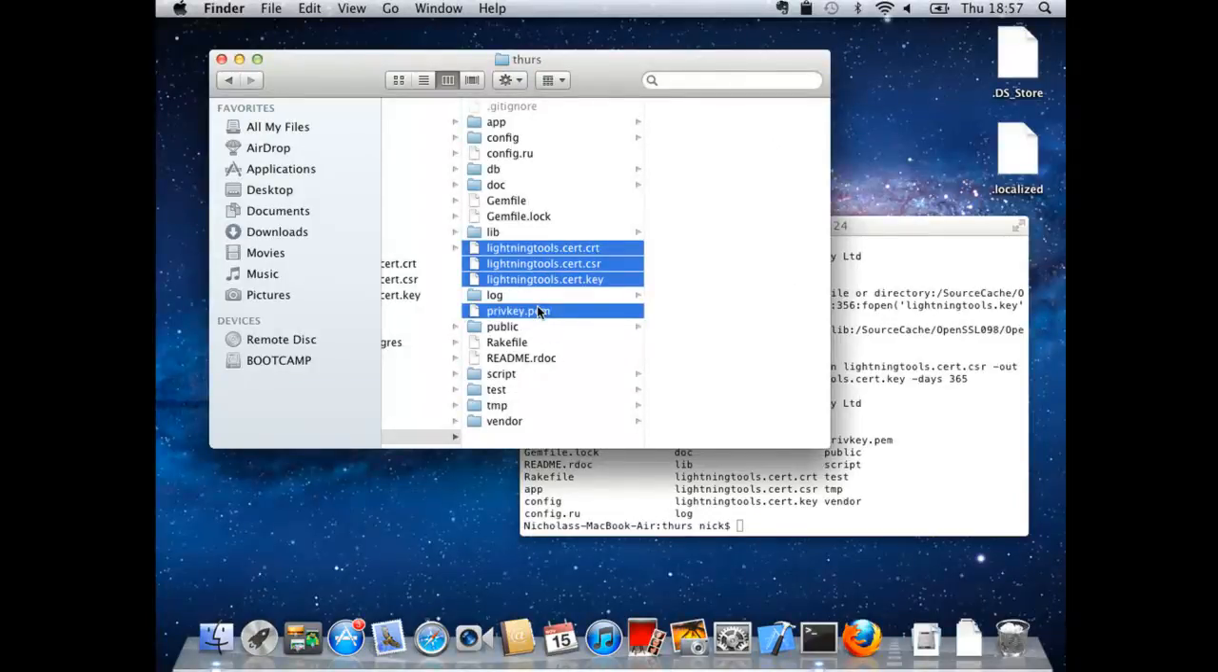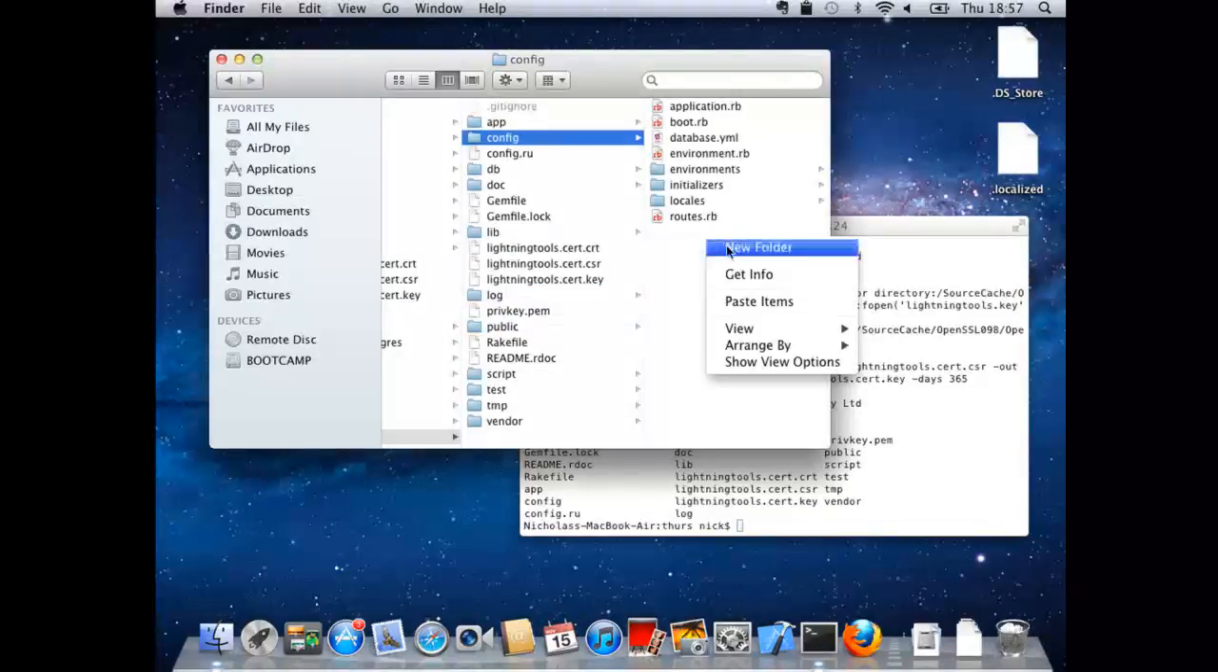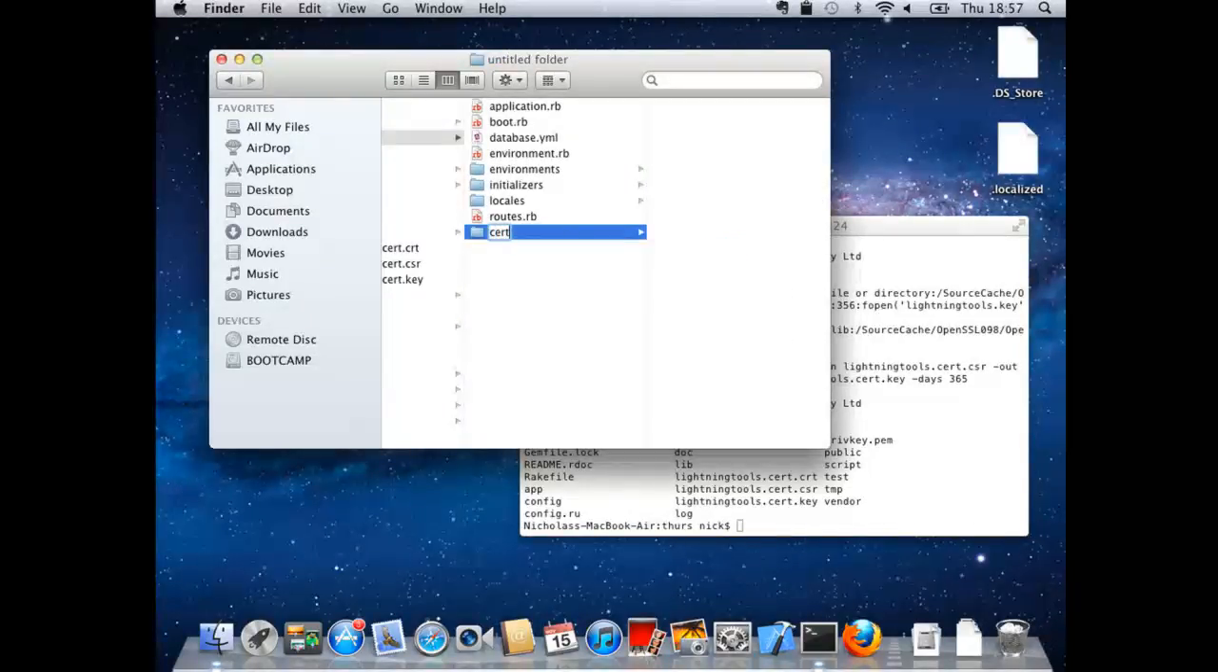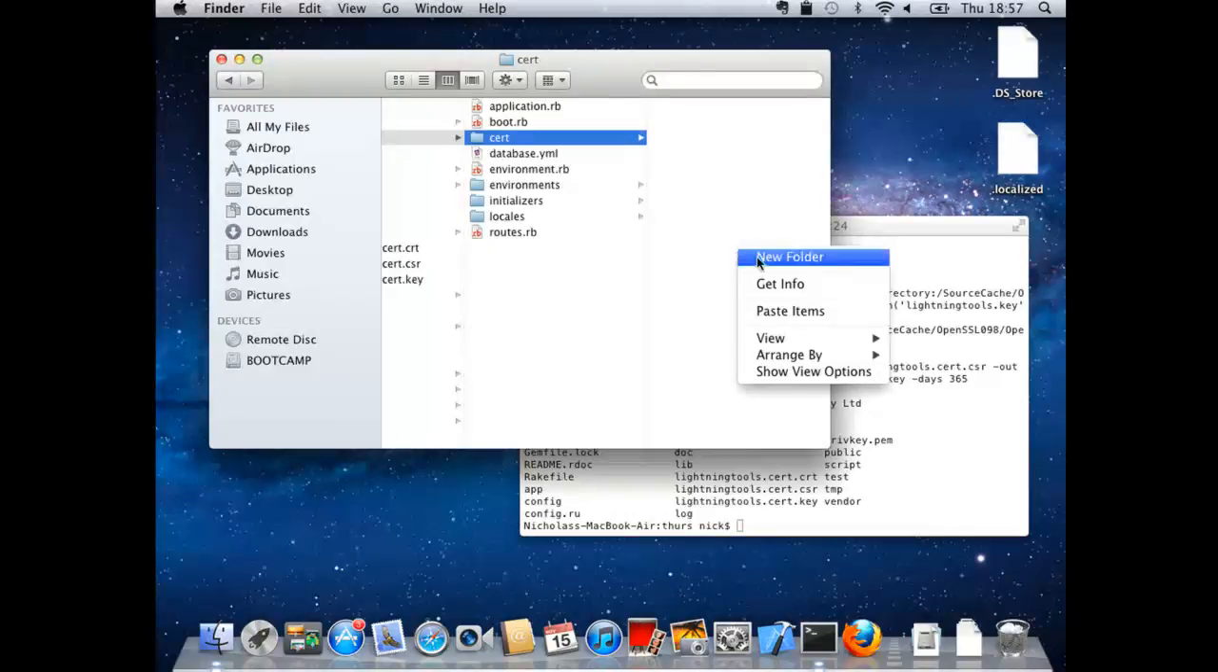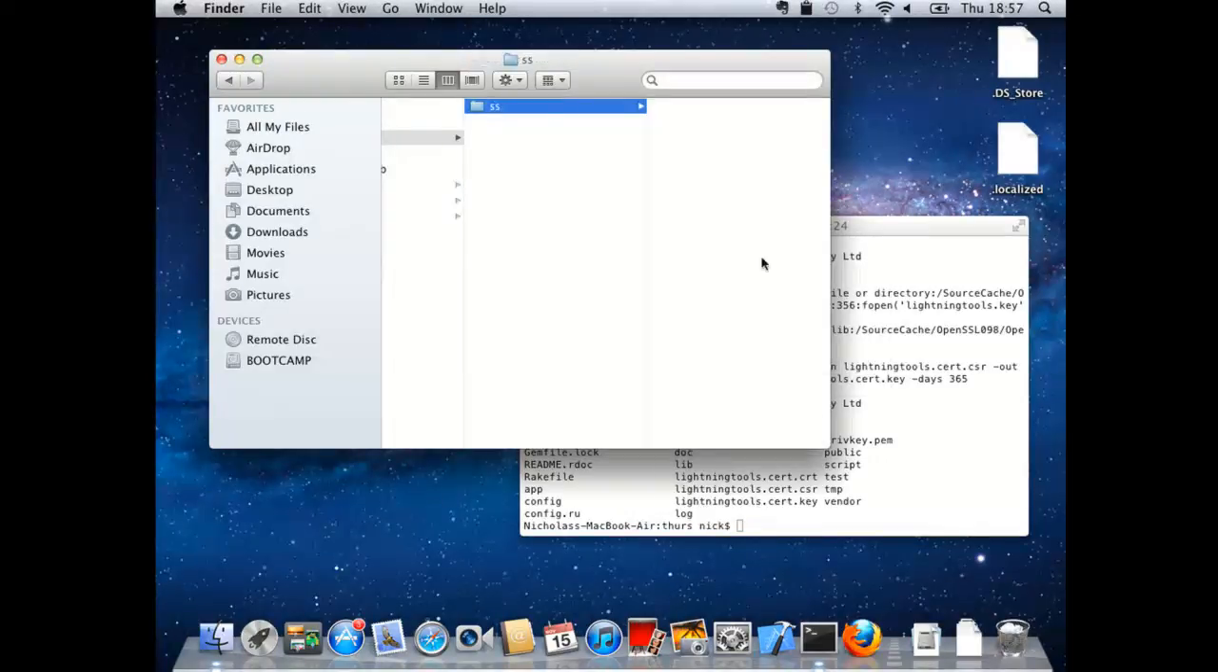And then within config, I'm going to create a couple of new folders. One called cert, one called ss, and I'm going to paste those items into there. Okay, so now we need to tell Rails that we actually want to run and accept HTTP requests.